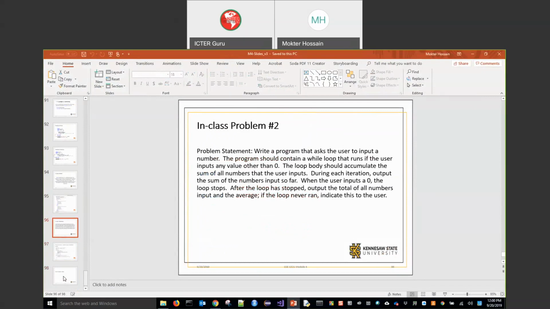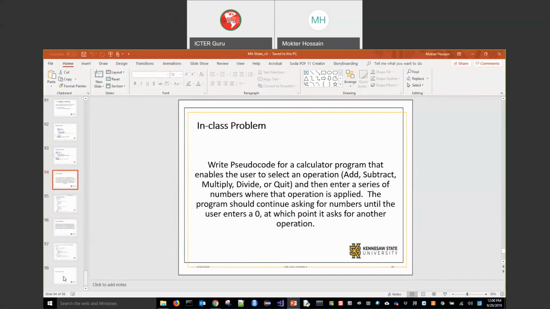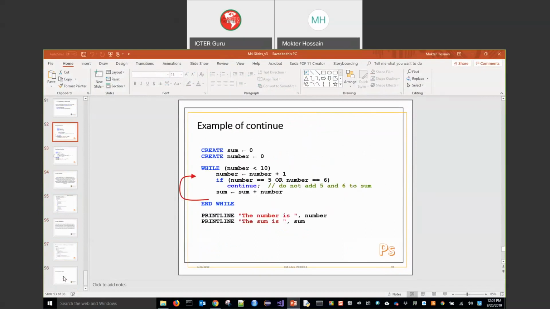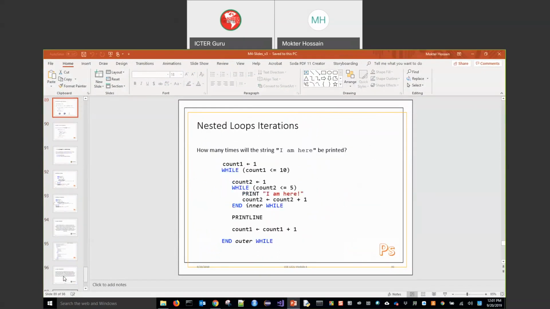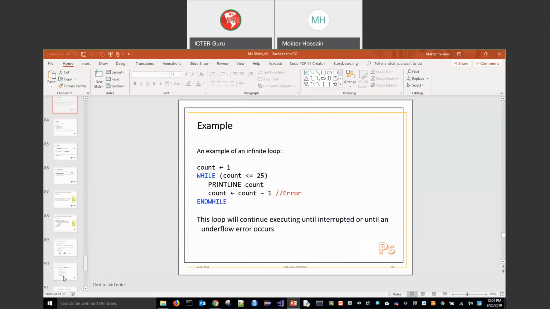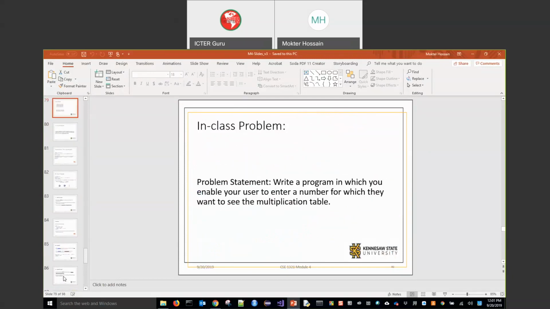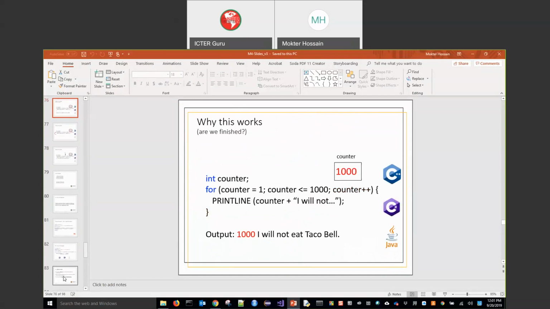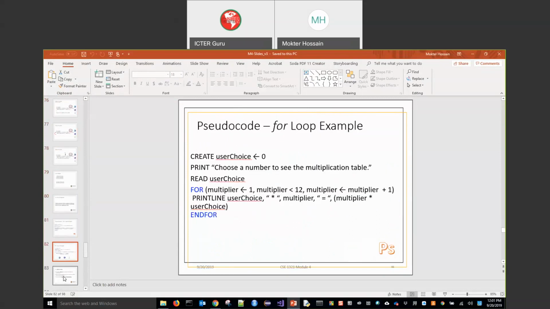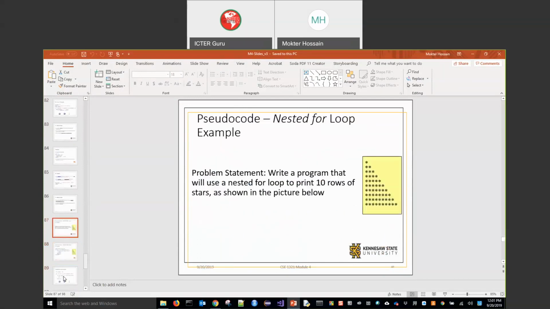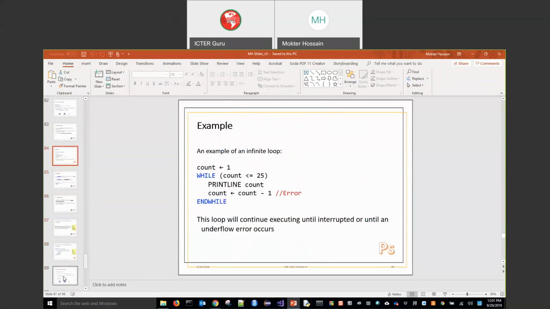So before the next lecture, please read through the slides and try to solve these problems. One of the problems that I would like everybody to try is reversing a number. Everybody must try that one. And there was another example I skipped.